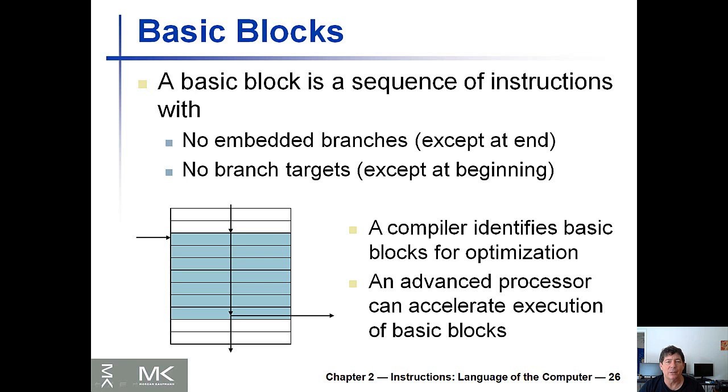Let's talk about basic blocks. So a basic block is a sequence of instructions with no embedded branches, such as we just actually talked about, branches with the BEQ, BNE, and unconditional jump. No embedded branches, except maybe at the very end. No branch targets or labels where we're jumped to, except maybe at the beginning. And the compiler is able to identify basic blocks and then optimize them. That's the point. If you have a block without jumps, it actually gets optimized pretty well. An advanced processor can accelerate execution of basic blocks. It does this in a variety of ways, such as pipelining and caching and things like that.